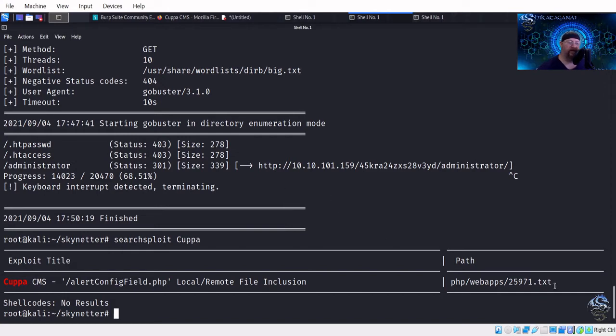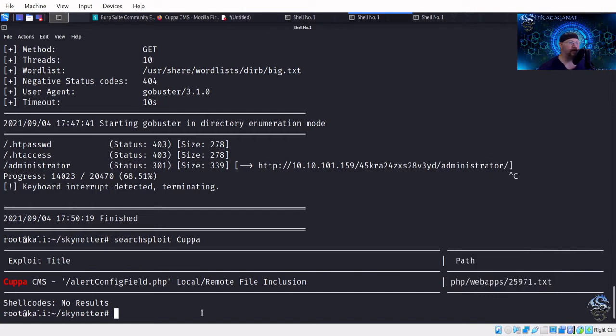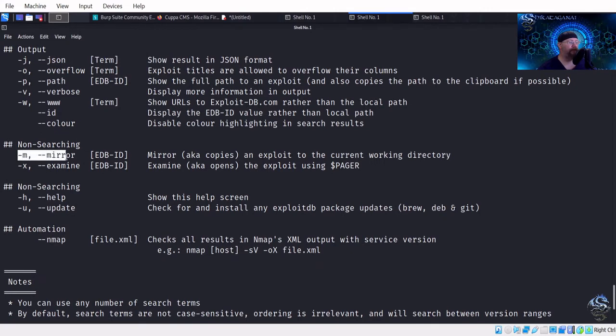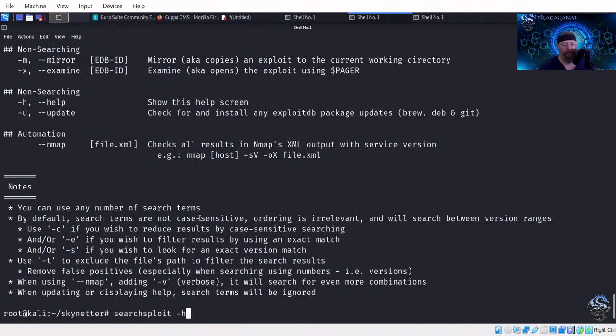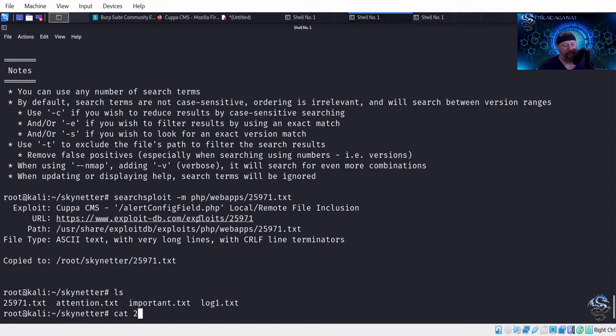Okay. So what you'll see here is the PHP path, this part right here. What you can do to copy it to your current directory so you can read through it is run searchsploit, and then -m. Actually, let's pull up the help file for a second. So the -m will mirror that file. So we want to do a -m, and we want to copy this location. This is not the full path to it, which is why this is a cool little shortcut. But we want to copy it here to my Skynetter folder. All right, so now we have it listed there. So let's cat it and see what this exploit's all about.